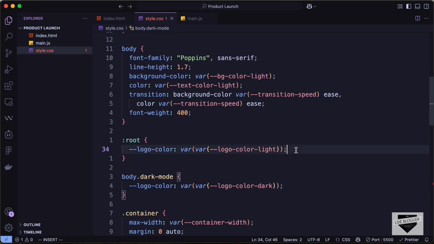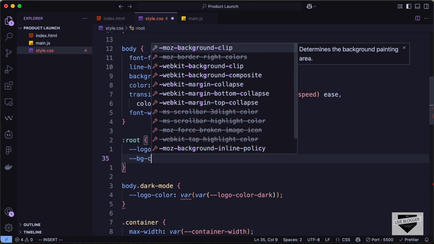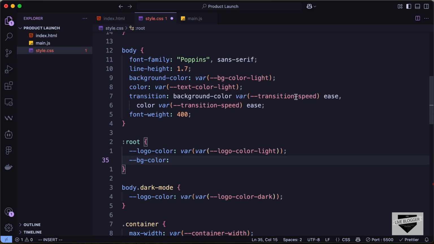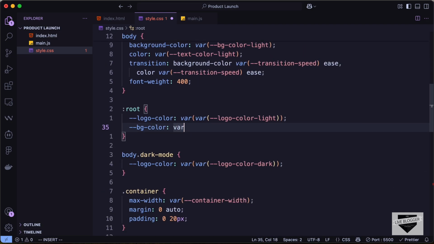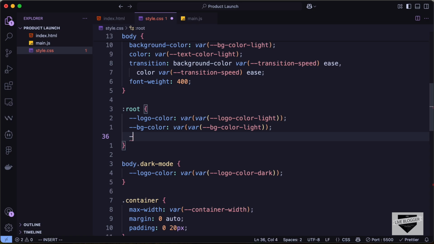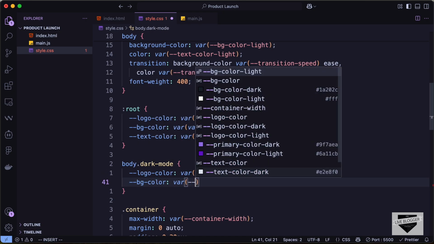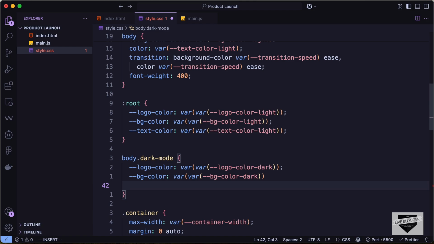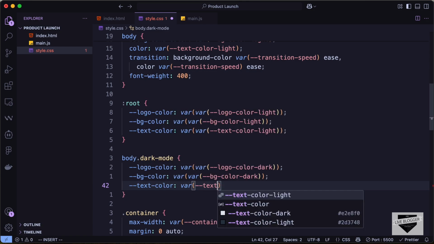And here we need to do the same for the text color and the background color as well. So let's type --bg-color, and let's set it to var(--bg-color-light) over here. And for the text color, let's type --text-color. Let's type var(--text-color-light), and here in the dark mode, let's go ahead and type --bg-color, and let's type var(--bg-color-dark). And for the text color, let's type --text-color. Let's type var(--text-color-dark).